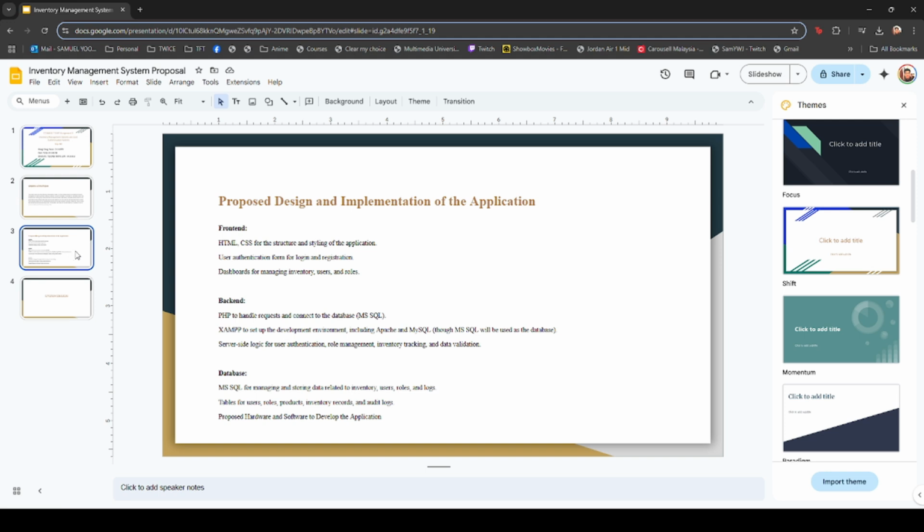So for the back end, we'll be using PHP to handle requests and connect to the database, since we are using MS SQL in this instance, and using XAMPP to set up the developer environment, including Apache and MS SQL. And we'll be using server-side logic for authentication, role management, inventory tracking, and data validation.